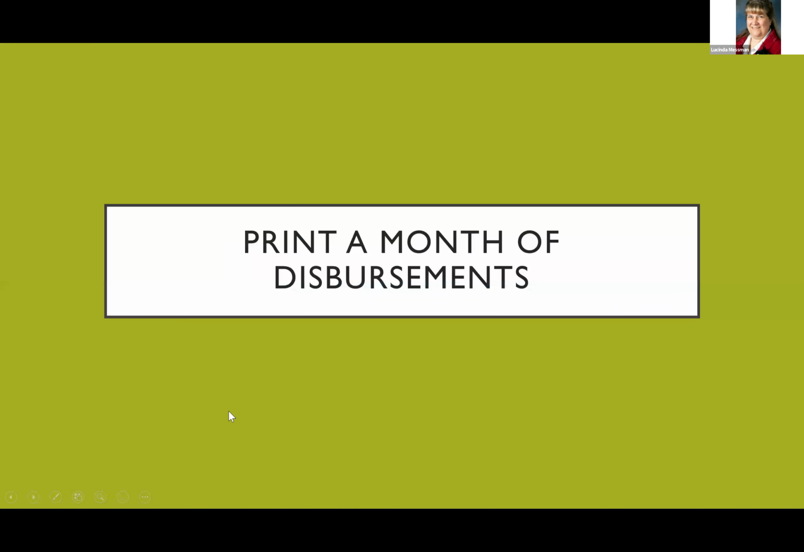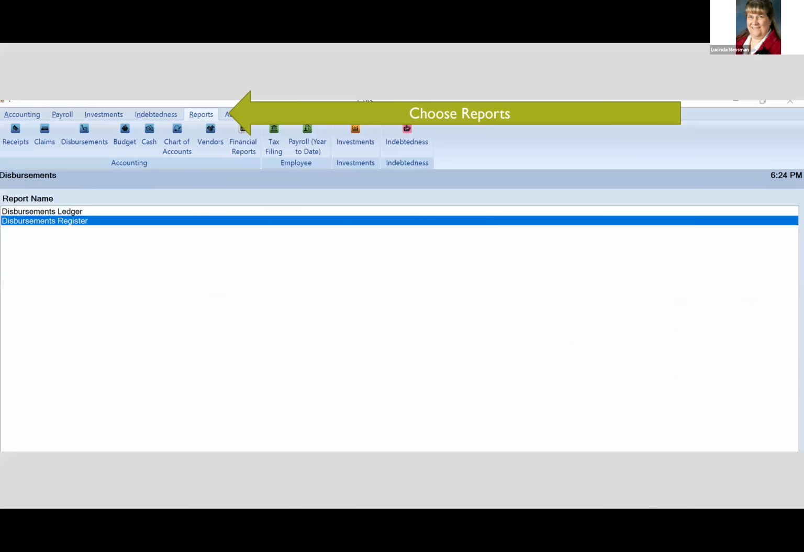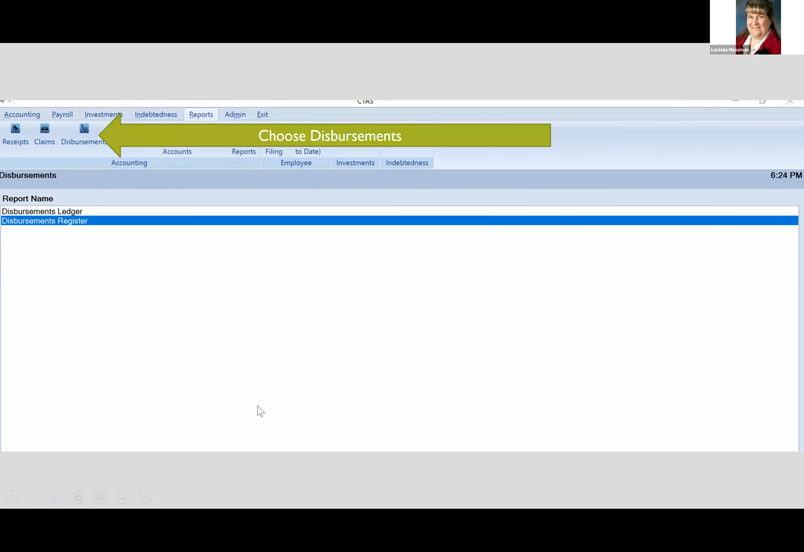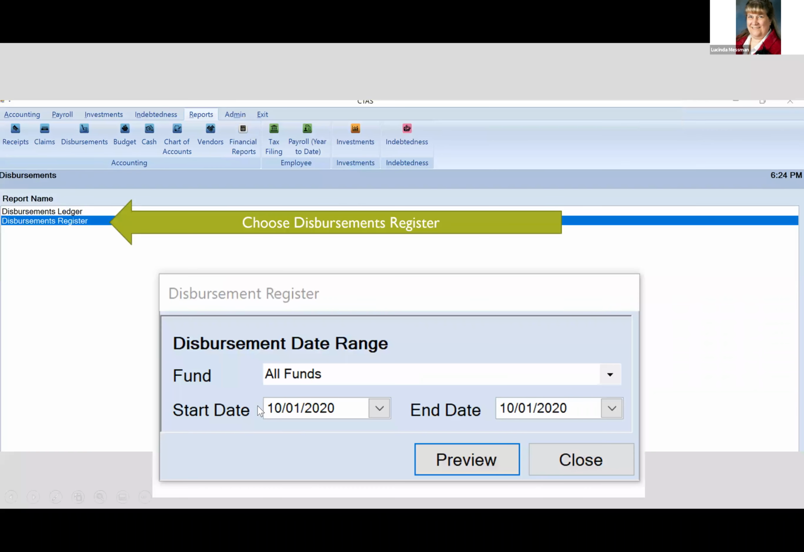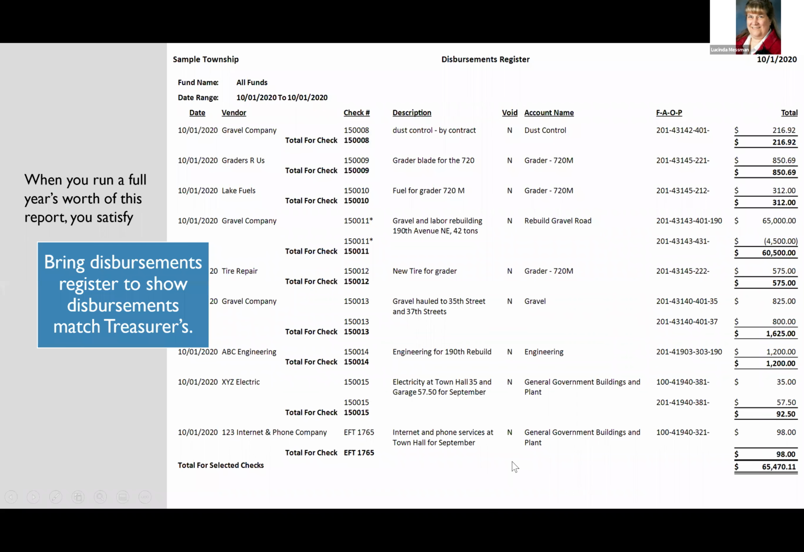Okay, so now let's go through. We've got our disbursements. Let's print a month of them. So again, we're going to go to the menu bar, we choose reports, we choose the disbursement icon, and we're going to choose the disbursement register. When we choose the disbursement register, it comes up and asks us for the date, and we can put in whatever date range we want. So this can be just a month, just a year, just a day. When we hit preview, you're going to see here comes our disbursement register.